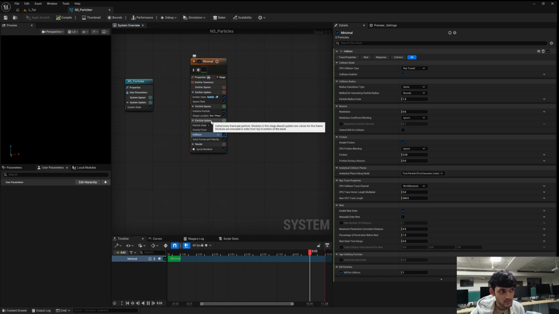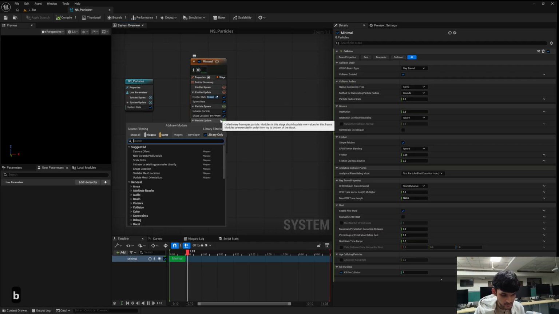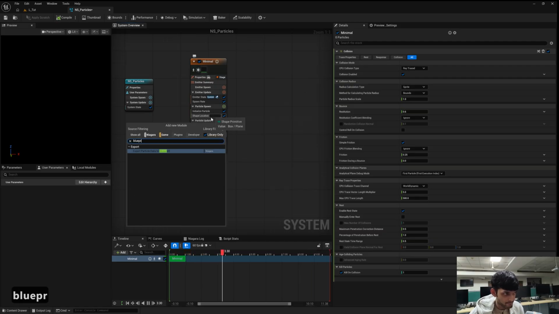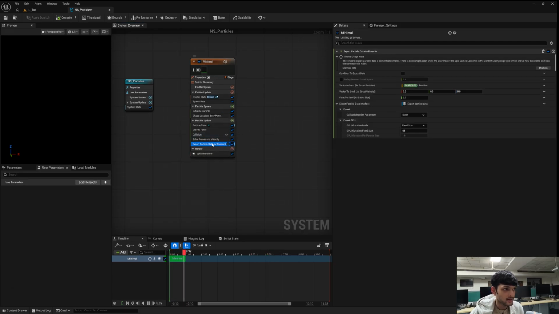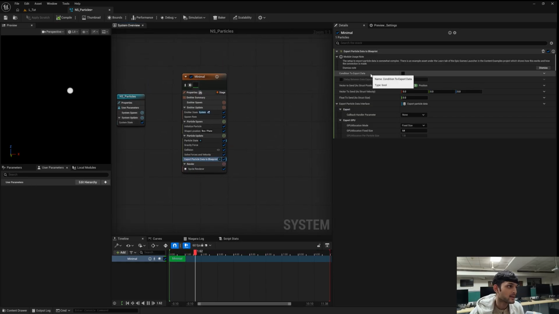So once again, particle update, and I will search blueprint. And the module we want is export particle data to blueprint. I just select that, and you get this module usage note that says there is an example on content examples, which showcases the use of export particle data to blueprint. I recommend you go through it.